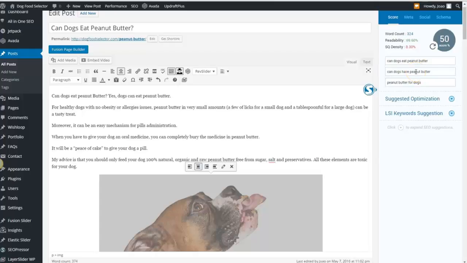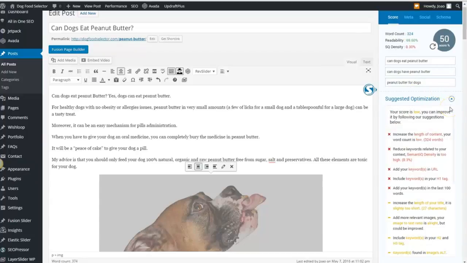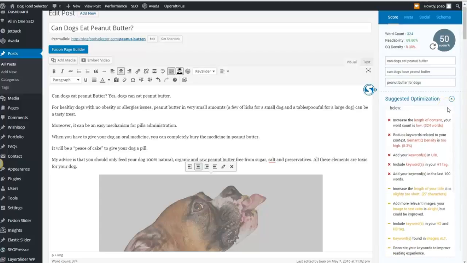Okay, so let's take a look at how to configure and set up SEOPressor after installation. First, once you've logged into your WordPress backend, you can find the SEOPressor settings menu on the left. Click the arrow to view settings under the SEOPressor menu.